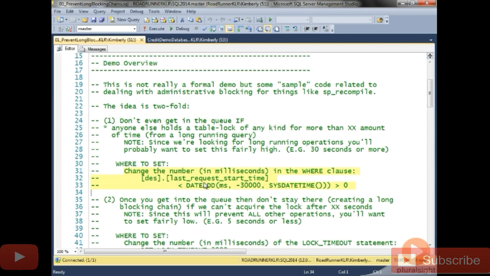And if the answer is yes, then essentially we step out, we don't get into the queue, and then we go, how about now? How about now? So this actually acts very much like a spin lock, where we're not grabbing the resource and holding it. We're going, should I grab the resource? How about now? And we'll just be sitting there spinning our wheels until there are no long-running queries.